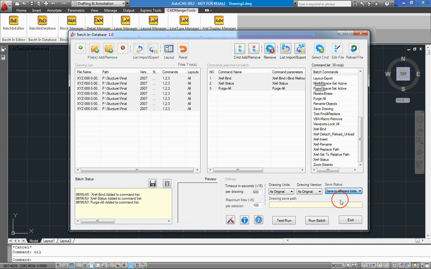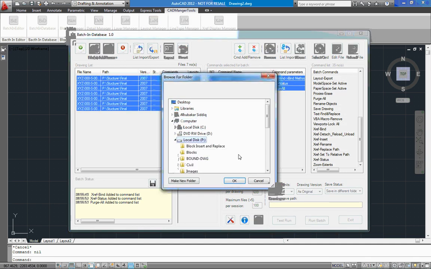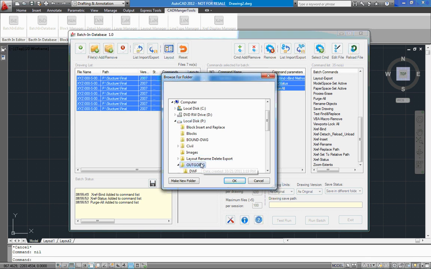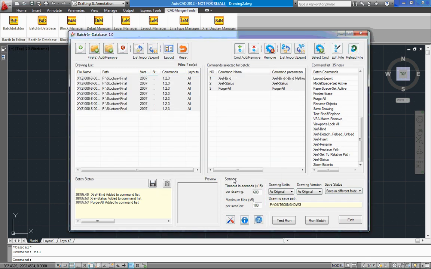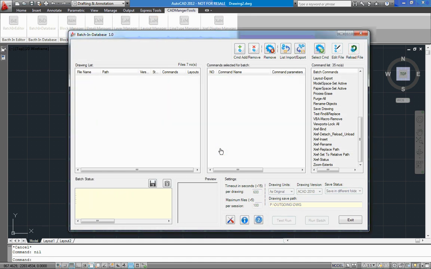Save in a different folder. Let's go. Now this time add to the DWG folder. I want to save in 2010 format. That's right. Okay, accept the informations.